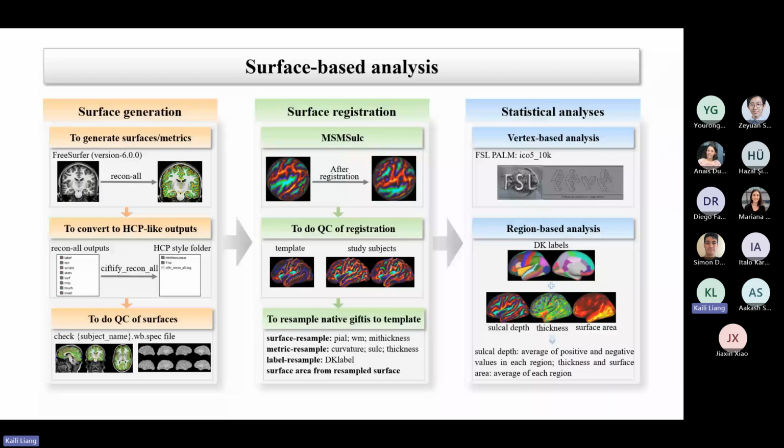In statistical analysis, we can do vertex-based analysis and we can do region-based analysis. Today, in my presentation, I will mainly introduce vertex-based analysis. I will introduce something about FSL PALM.